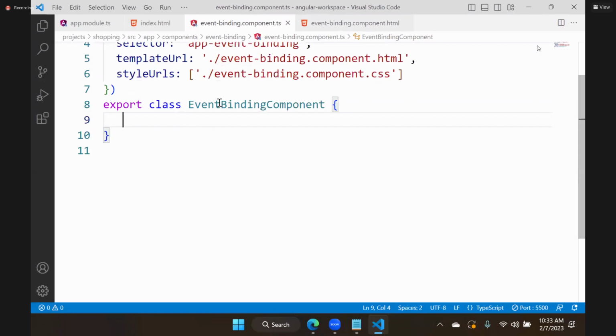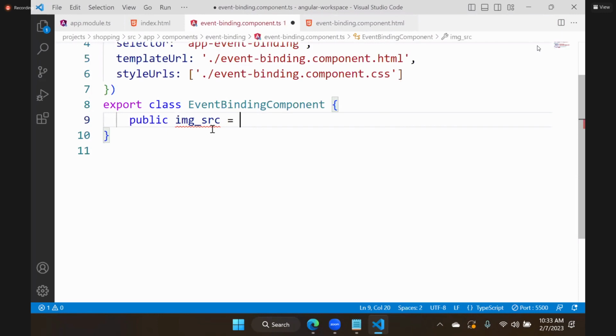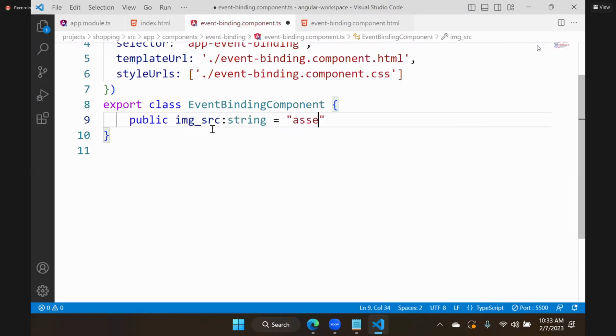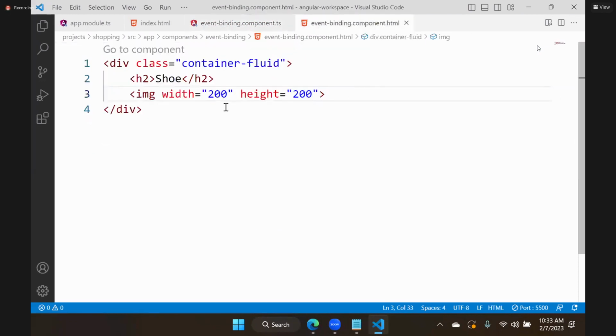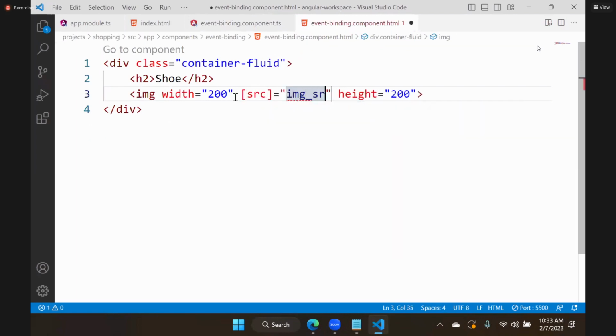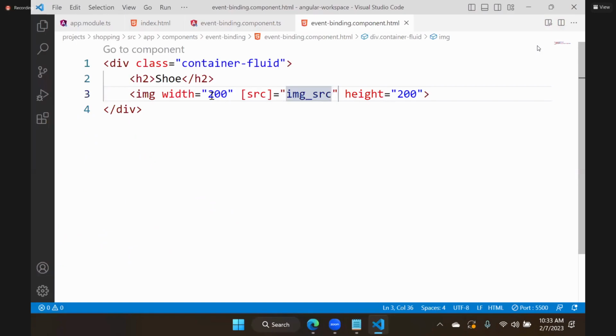And here I will define public img_src. It is of type string, and it is in which location? Assets. In assets we have shoe.jpg. That is the option we are having, and we will bind that to src. SRC is coming from img_src. That is the image we are displaying there, shoe. I will keep height as 100 pixel, that's fine.